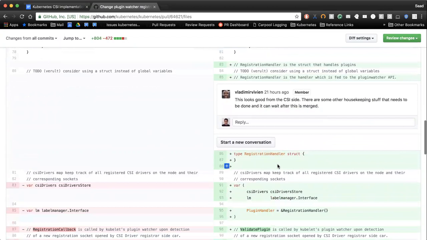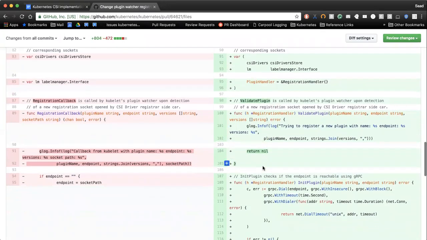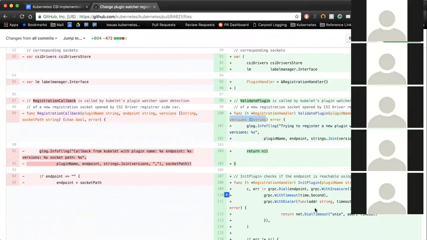And the thing that's a no-op for us was validate plugin. Yeah, it's part of the interface. It's designed to give the plugin itself a chance to validate itself. It's optional, and if you look at the code, validate plugin gets called first, and then init plugin gets called right after.